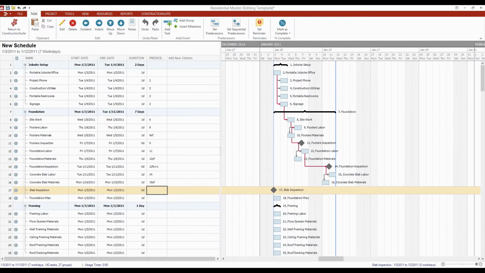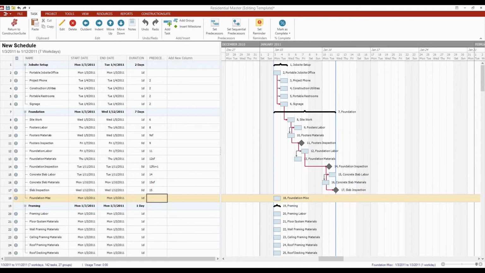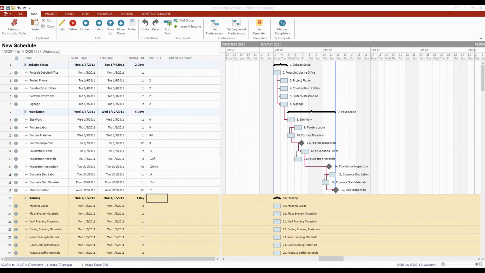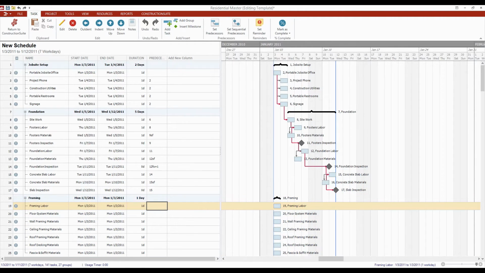Maybe you want to catch it before it's completely set, just in case you need to smooth anything out. In which case, for this one, just a straight relationship type. And we might not even use foundation miscellaneous, so I'm just going to delete that one altogether. And again, under the task menu, you've got the delete button there as well. So once again, this allows you to daisy chain everything out. And now that the concrete slab is finished and we've got an inspection there, we can get started with framing labor.